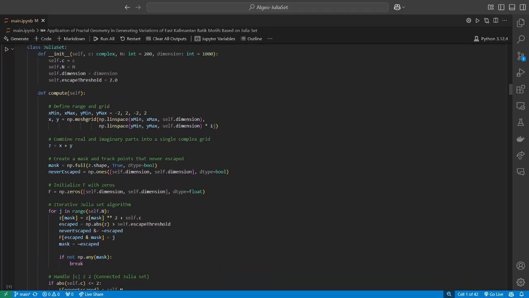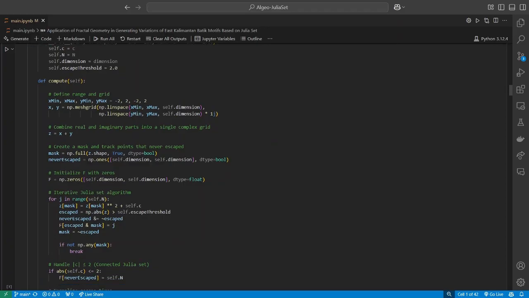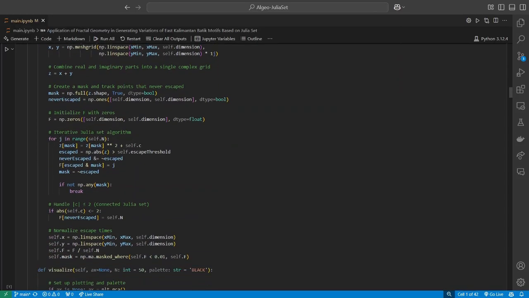Then for compute, we use NumPy to initialize the range and the grid, and then combine the real and imaginary parts into a single complex grid. After that, we create a mask. The mask is used in the visualization because the Julia set typically has two types of visualization, the escaping points and the not escaping points. I will talk about it later.